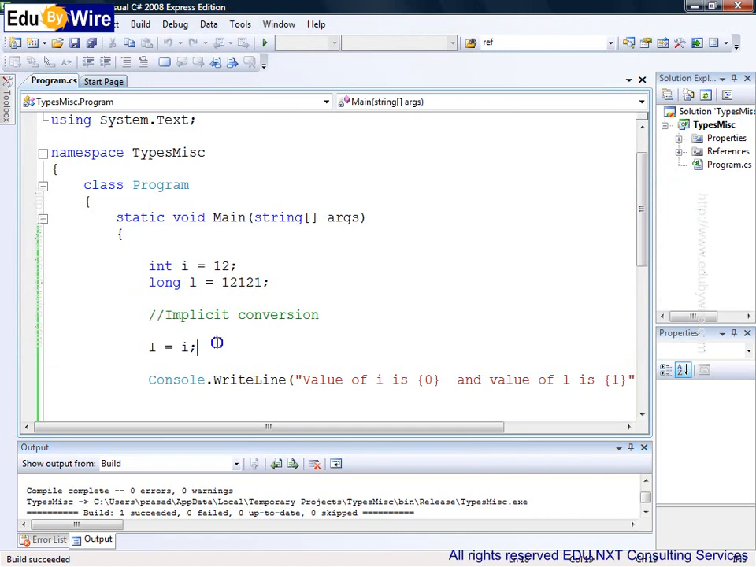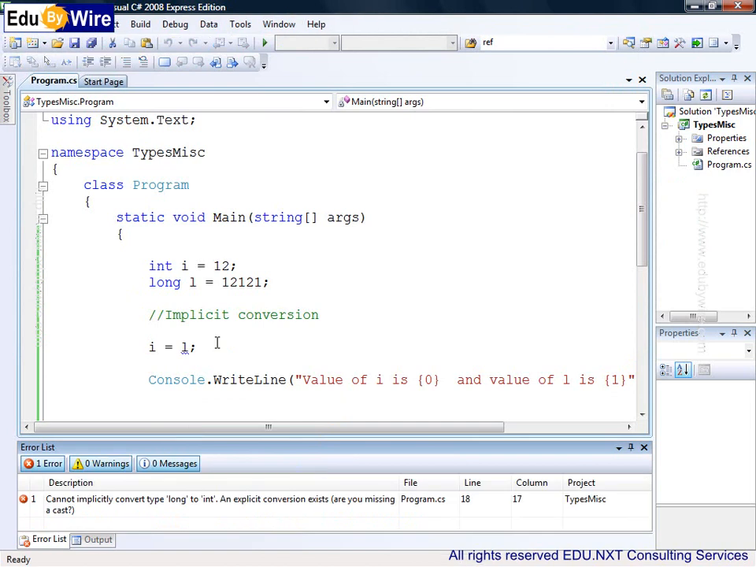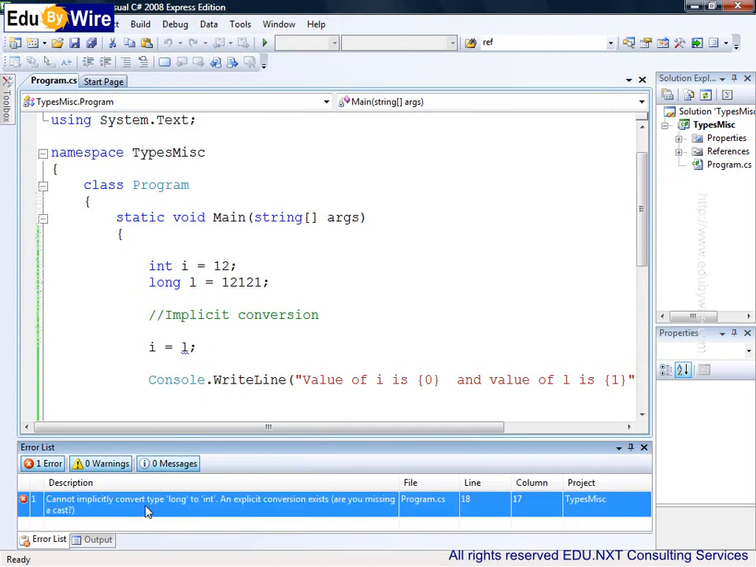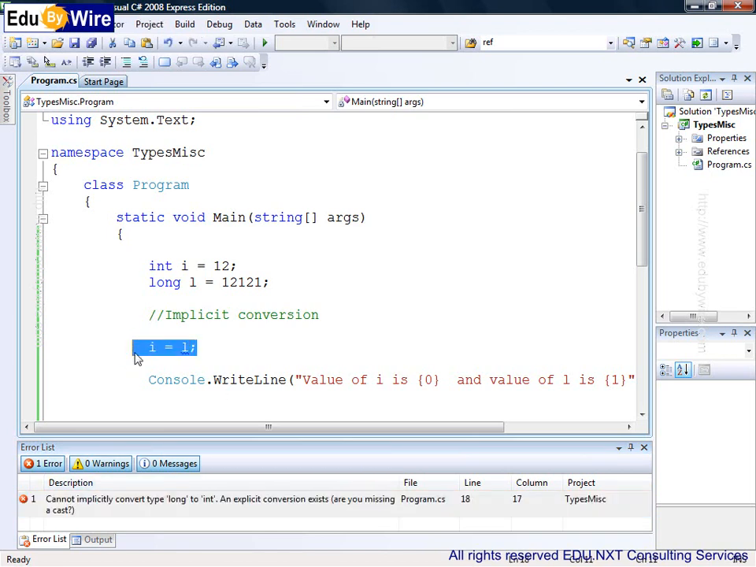Now let me show you one more thing. Let me reverse this, so let me initialize I with L. And now if I try to compile, you can see it has given me an error: cannot implicitly convert type long to integer. Why? Because there is a possibility of data loss, and hence it is suggesting that you have to do an explicit conversion here. Now let us see how to do the explicit conversion.